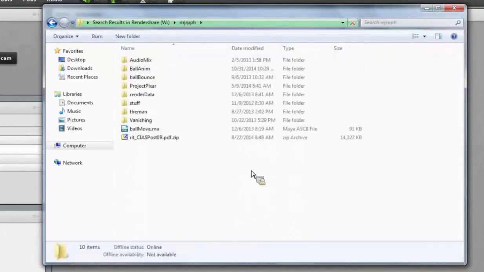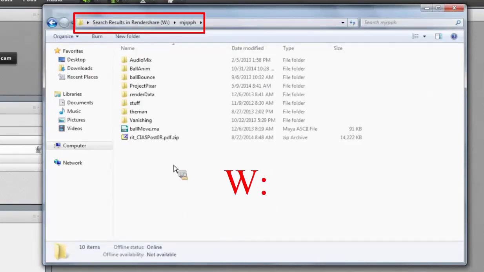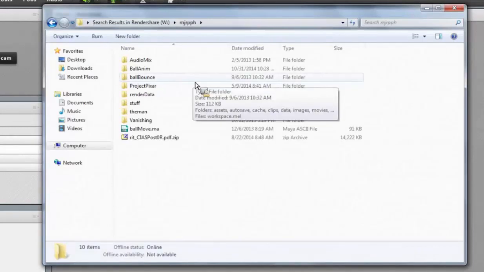Now, what's super important to remember is that when you're rendering with the Renderfarm, everything has to be from the W drive because Mustard doesn't understand the R drive shortcut, so it just has to be from the W drive. So that's super important.